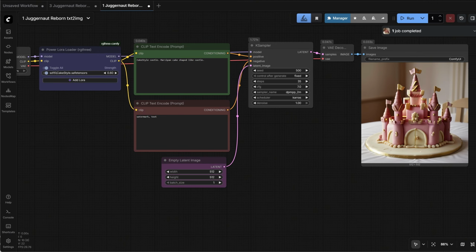LoRas are lightweight. They do not increase VRAM usage very much. Common beginner mistakes are using the wrong base model, using strength values that are too high, forgetting trigger words, and expecting a LoRa to fully replace a model. LoRas enhance models. They do not replace them. Stacking many LoRas can slow things down slightly, but not dramatically. For beginners, it is best to start with one LoRa at a time.